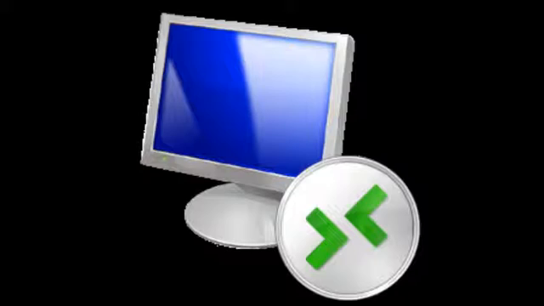Okay, here's the lowdown here. So we have general, display, local resources, where you can get sources, programs, experience, and advanced. So let's look at general first.